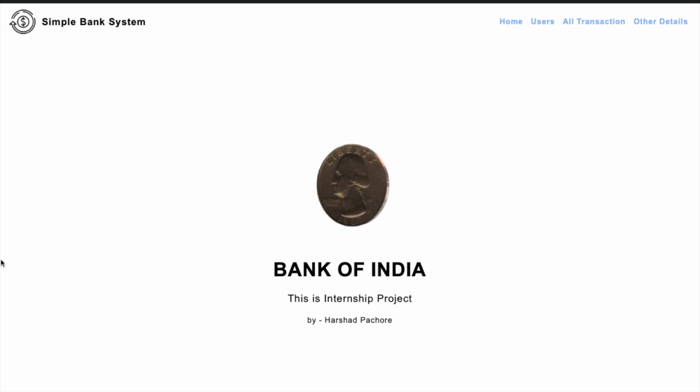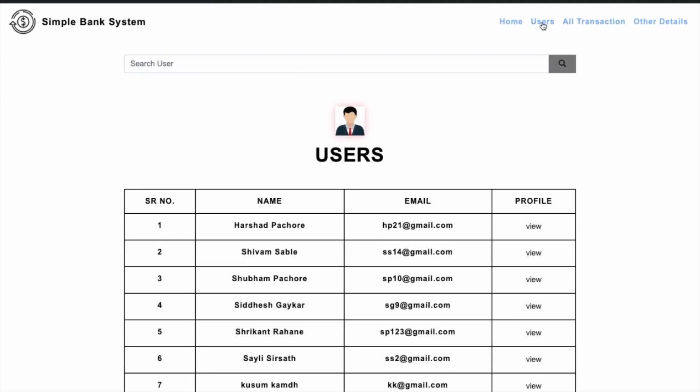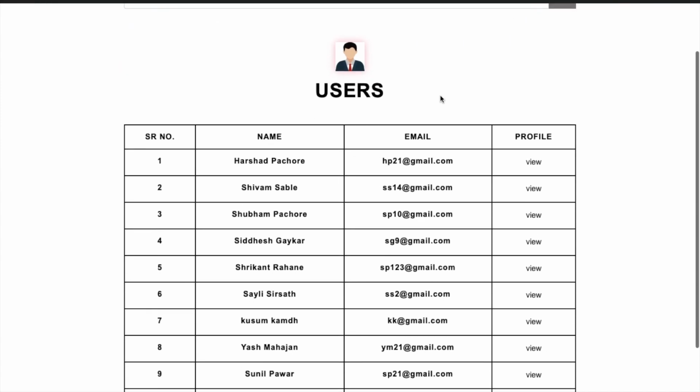The home screen is the default screen you see when the Bank of India system is opened. The second button, user, provides a detailed list of customers having accounts in the bank in tabular format.